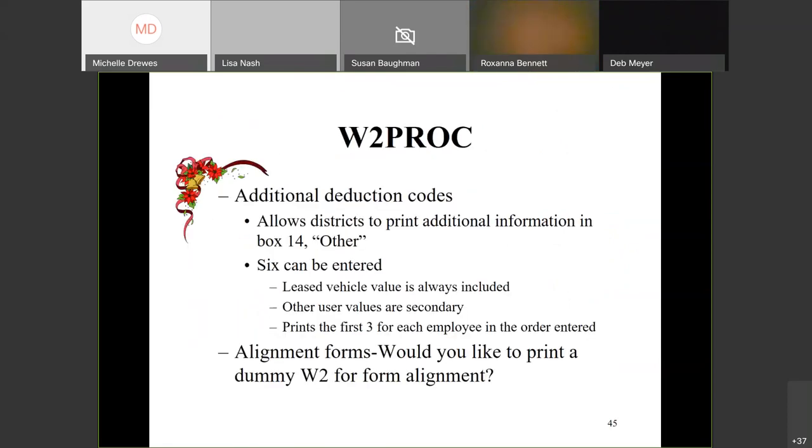Any additional deduction codes, this allows districts to add in box 14 as other. Up to 6 can be entered. Some examples may be the lease vehicle value. Other user values can come secondary. And if the employee has all 6 of those that you entered, only the first 3 for each employee in order will be listed. So only 3 will be listed for the employee.